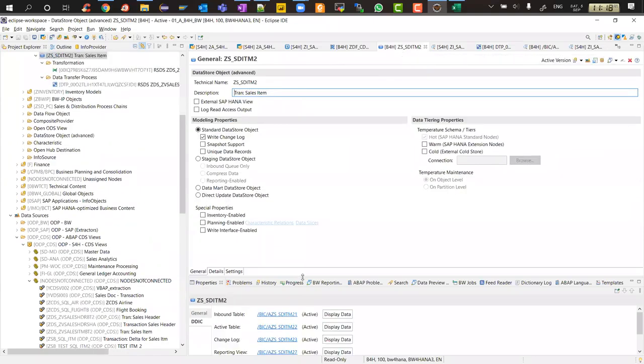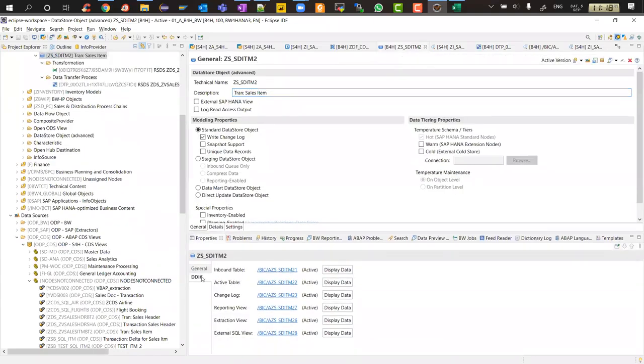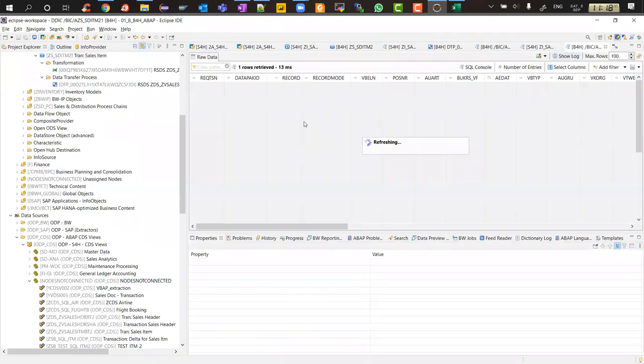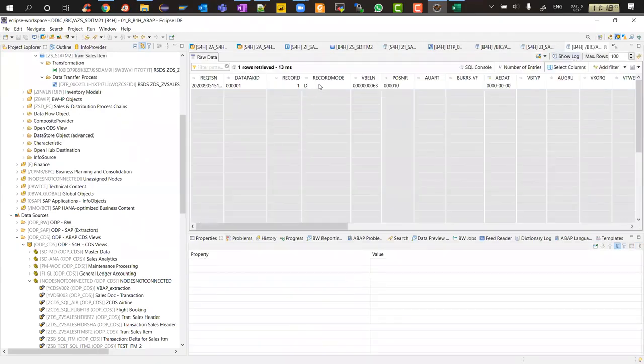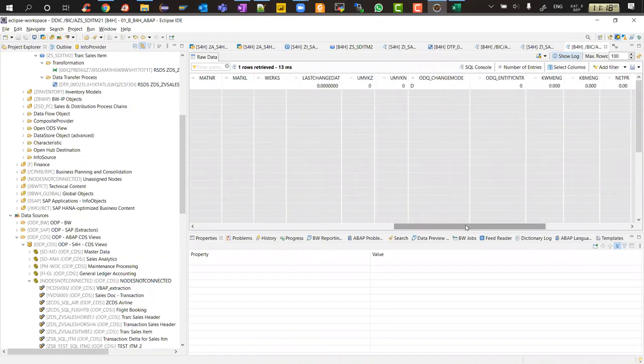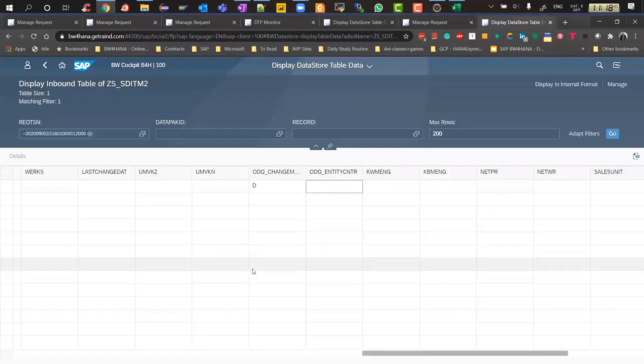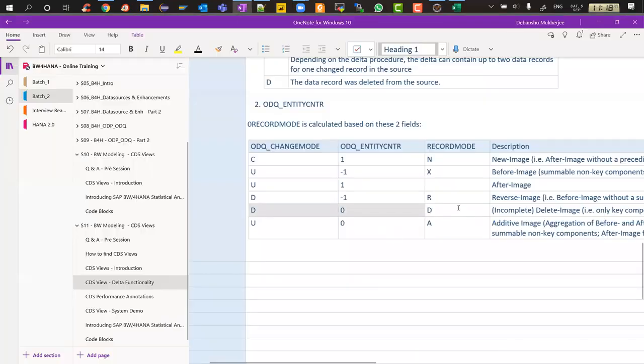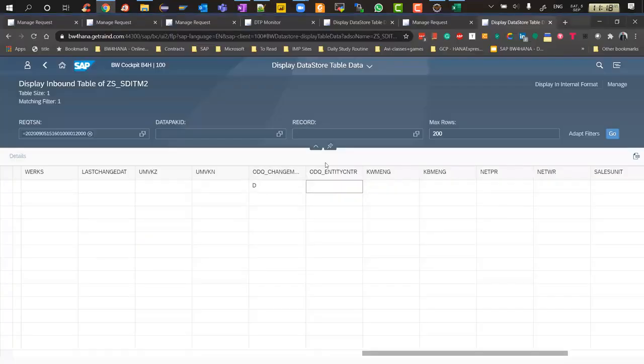So let's go to the inbound table of the ADSO to check whether my hypothesis is correct. So DDIC inbound table. Okay, there is one record. Record mode is D. And the value of ODQ change mode and entity counter is D and 0. So when it is deleted, it is D and 0, and of course the record mode is D. So that's what came in.